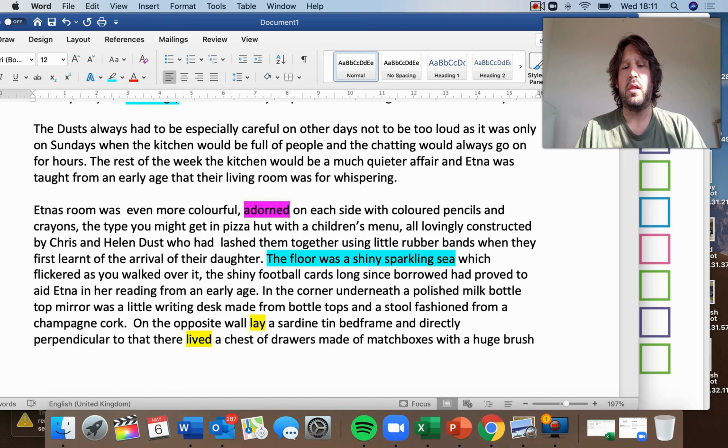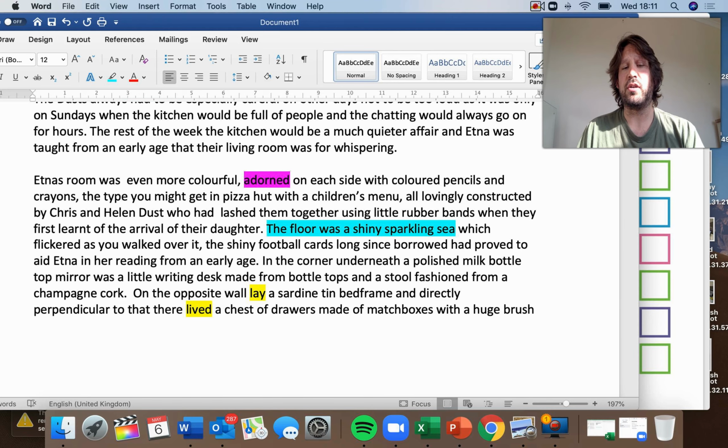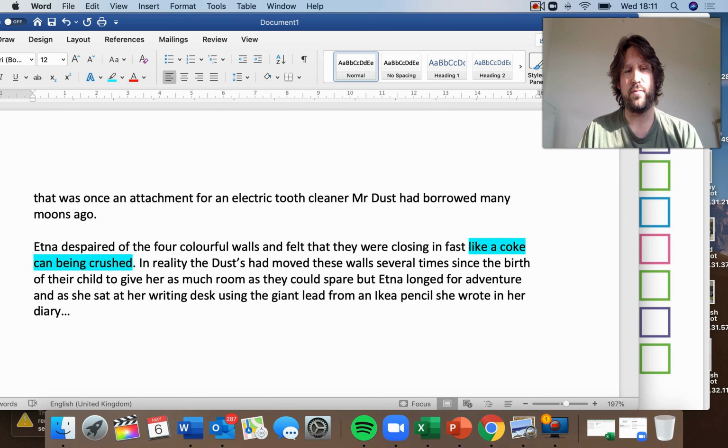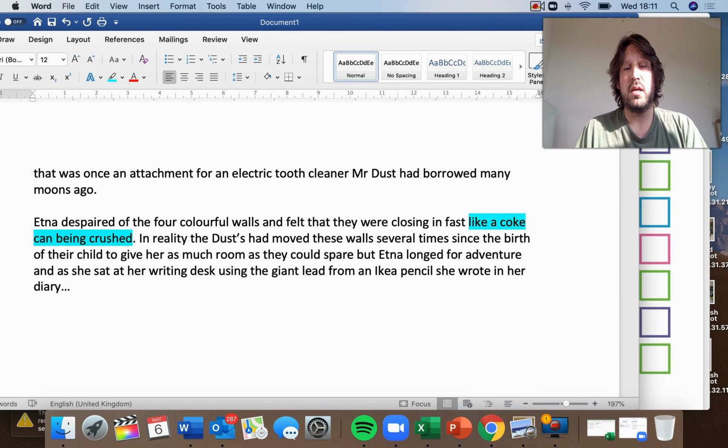On the opposite wall lay a sardine tin bed frame, and directly perpendicular to that there lived a chest of drawers made of matchboxes with a huge brush that was once an attachment for an electric tooth cleaner Mr. Dust had borrowed many moons ago. Etna despaired of the four colourful walls and felt that they were closing in fast, like a Coke can being crushed. In reality, the Dust had moved these walls several times since the birth of their child to give her as much room as they could spare, but Etna longed for adventure, and as she sat at her writing desk, using the giant lead from an IKEA pencil, she wrote in her diary.